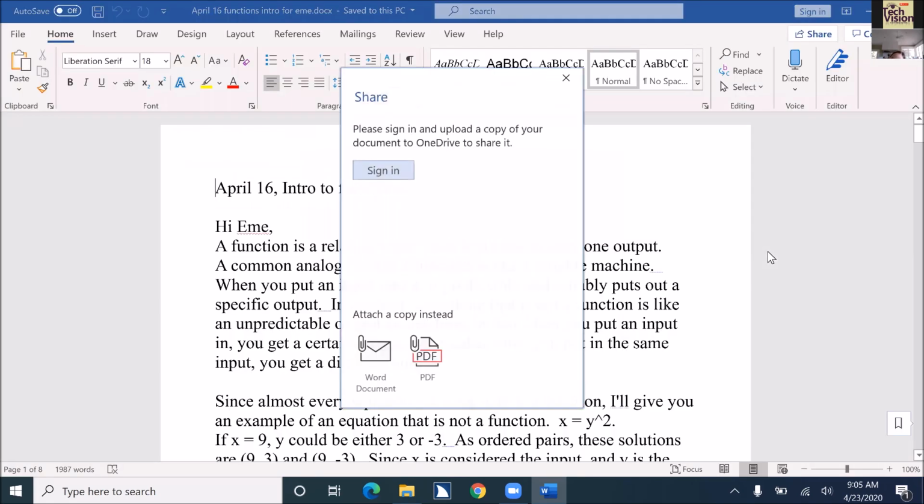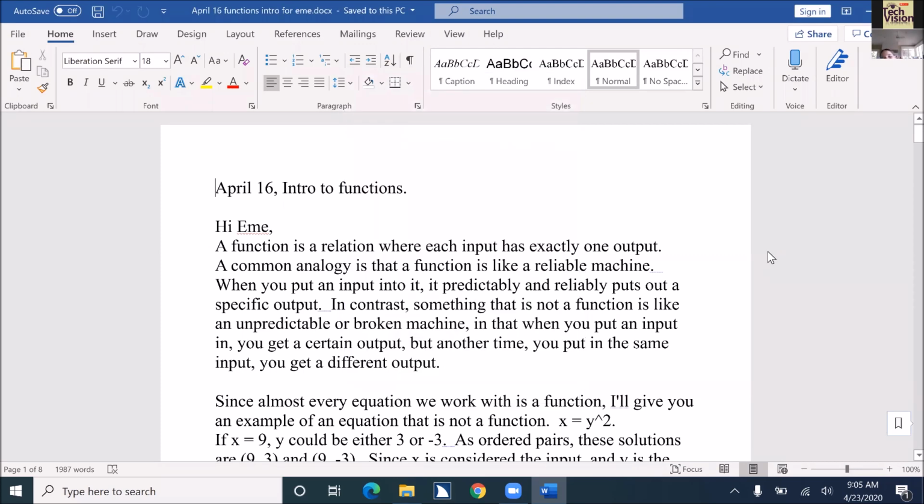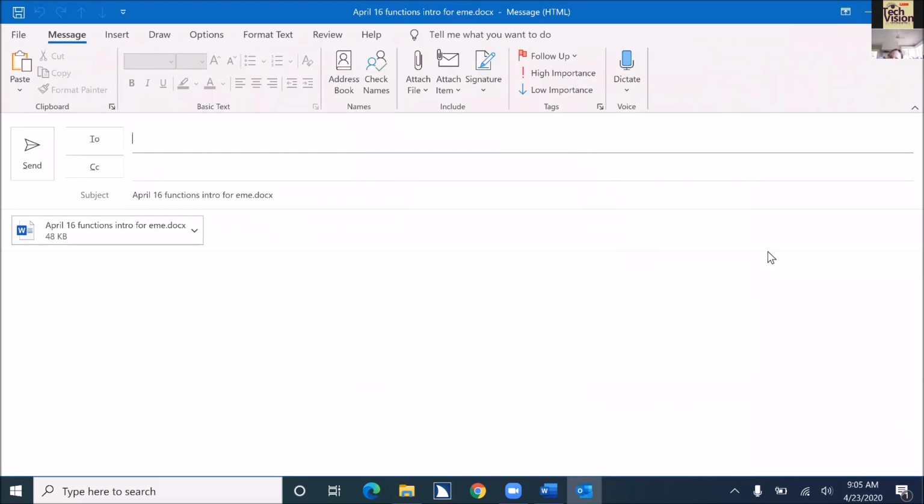Z, share. Please sign in and upload a copy of your document to OneDrive to share it. You're not going to do that. Tab to attach a copy instead, Word document button, press enter. Wait for Outlook to open. That actually is the fastest. It should populate this time faster.